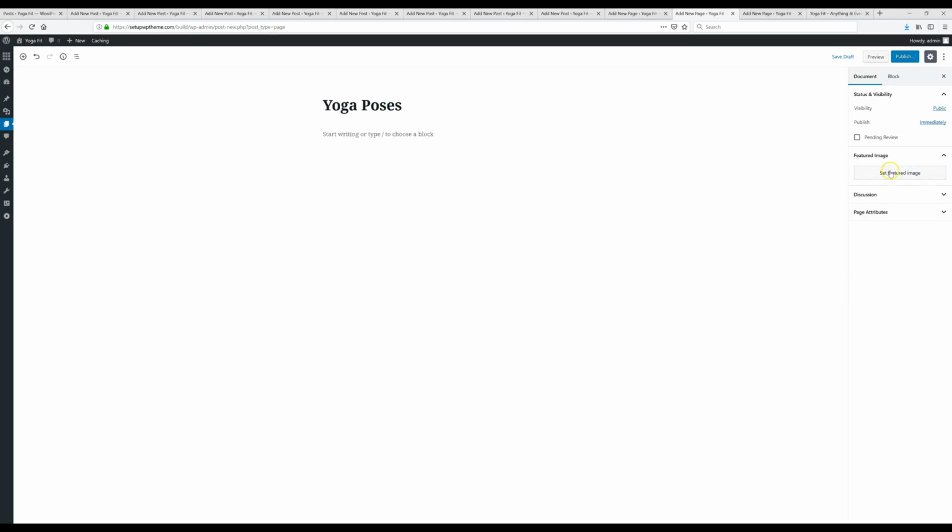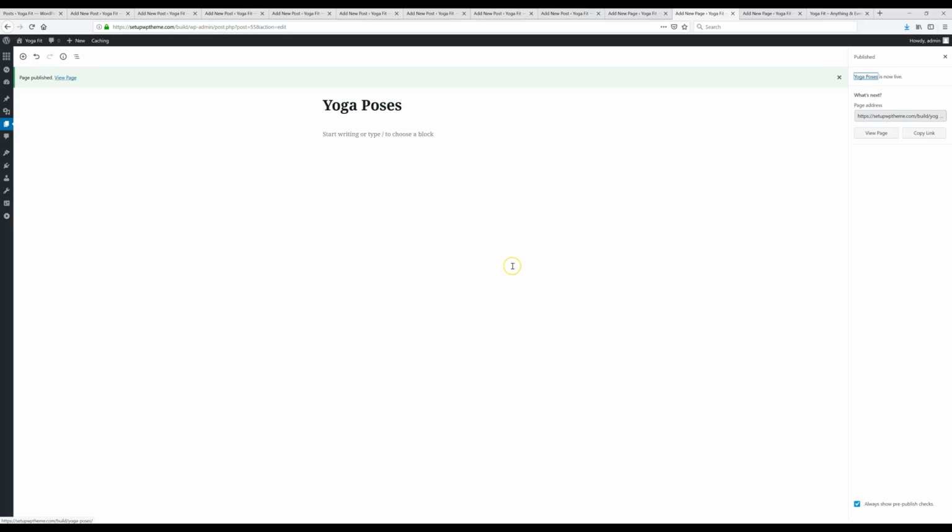And then you guys can set a featured image if you want. I'm not going to though, just because it's a page instead of a post. And then after your page is done, you have everything you want on it, just click on publish. Okay, now I'm going to add 2 more pages, and then I'll be back. Alright, so I just added my 2 other pages here.